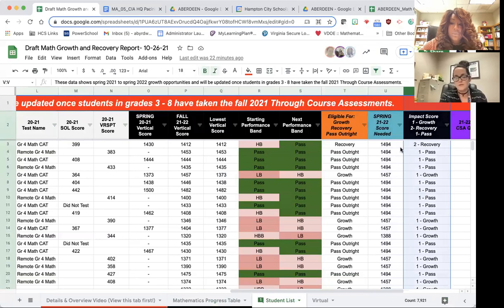And then in the next column over, it's called your impact score. You'll see 1-pass, 1-growth, or 2-recovery. That really tells you how the student is going to count in the numerator and the denominator. If I'm a recovery student, I count twice because I get an extra little credit for recovering that failure from the previous year. So I'm counted twice in the numerator, twice in the denominator. If I pass, I'm just counted once in the numerator, once in the denominator. And if I have a 1-growth, it's technically a failing score, but we count them as a passer in the numerator one time and one time in the denominator.